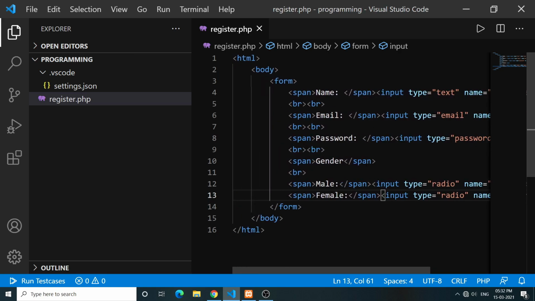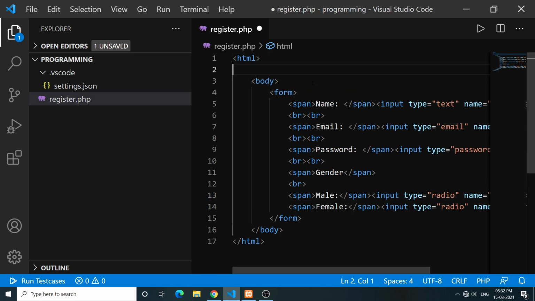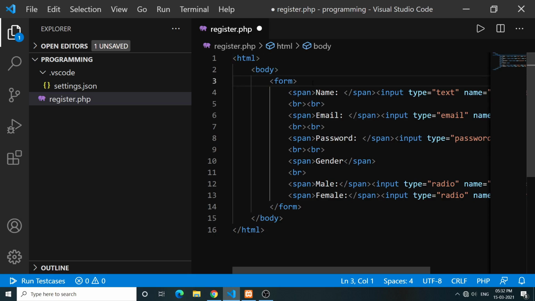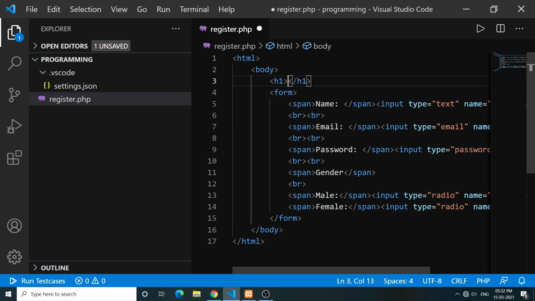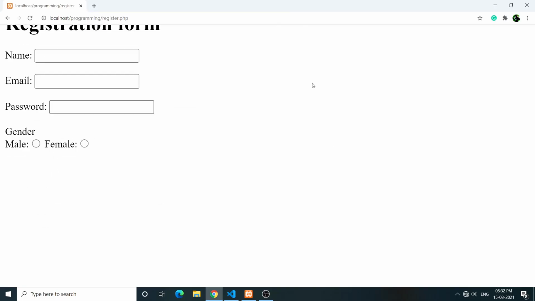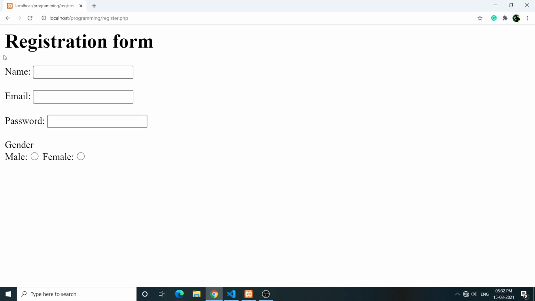I think this much is fine for the registration form. I will simply give one header over here. I will just say H1, registration form. Let's reload this once again and let's see. Now it looks a bit nice. We have the field for name, email, password and gender, and we will even create one submit button.